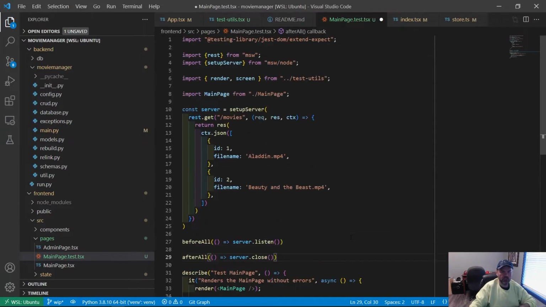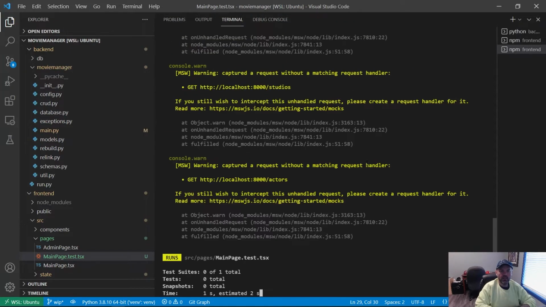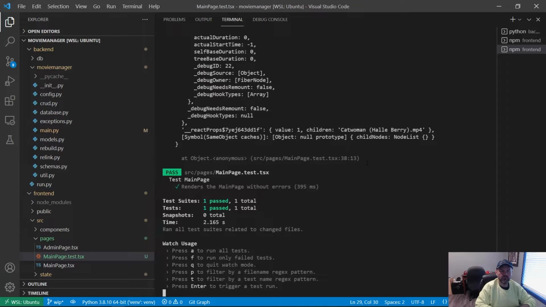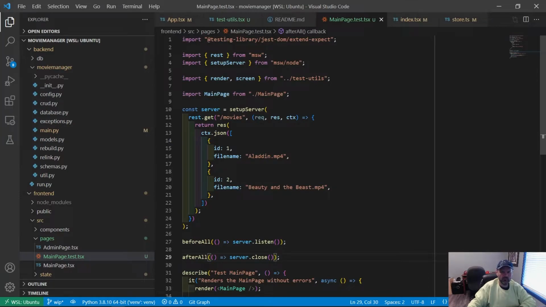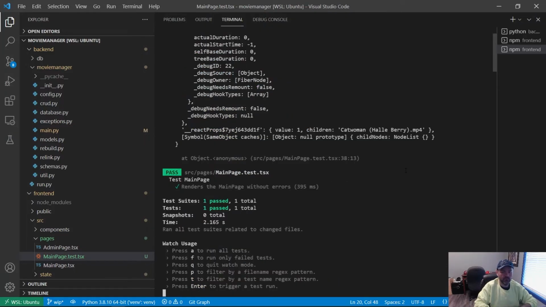All right, so this should work now, right? Let's see. And our test, hey, it passed. Cool. And we found Catwoman. We found Catwoman. That wasn't part of our mock data. Did I add Catwoman up here? No, I did not. So how did it find that? Well, the answer is we are not mocking things properly.